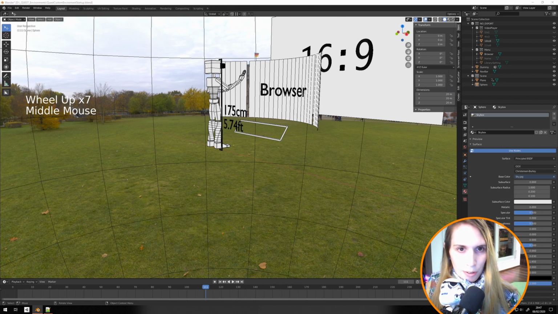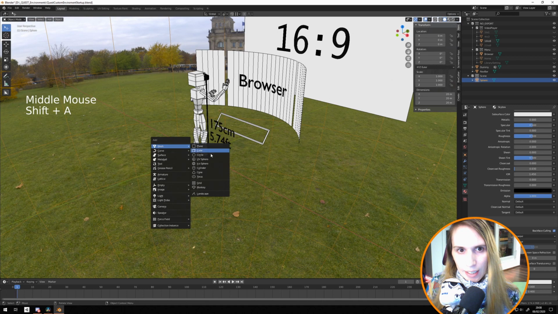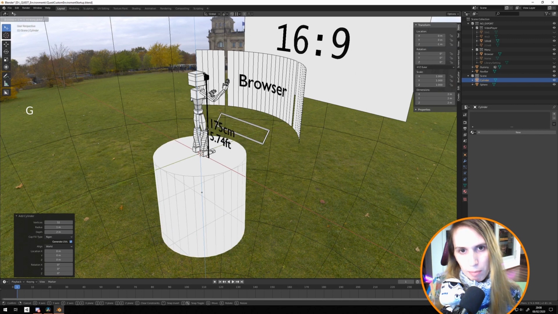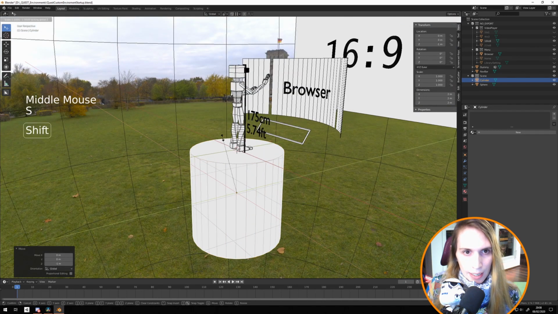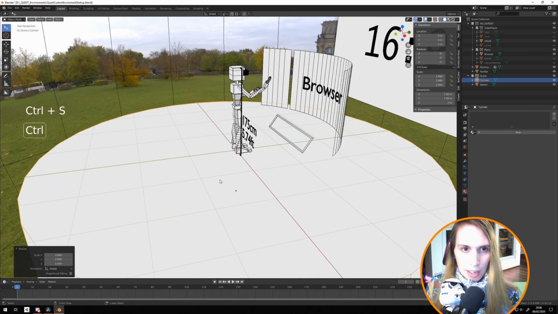Now we want to create a small base to stand on. Press Shift A and select a cylinder. Move it 1 unit down by pressing G, Z, -1. Scale it up, apply the scale, and hit Tab to change into edit mode.